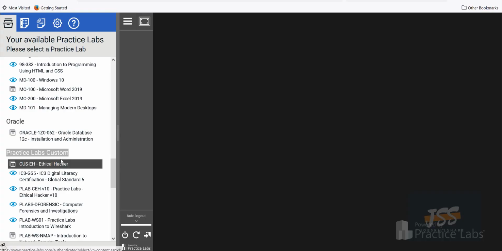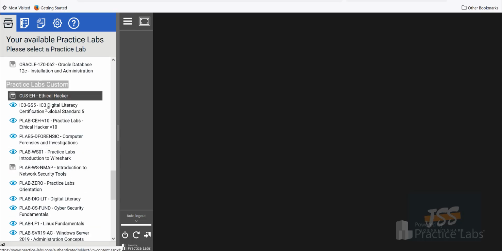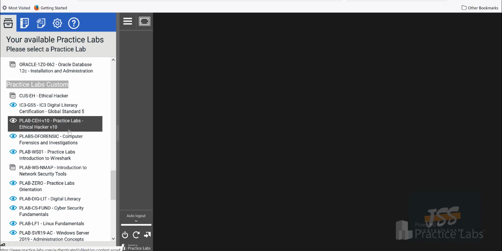Okay. Now let's talk about the custom labs. And custom labs are basically also about certain areas in IT, and the lab is kind of like a course.